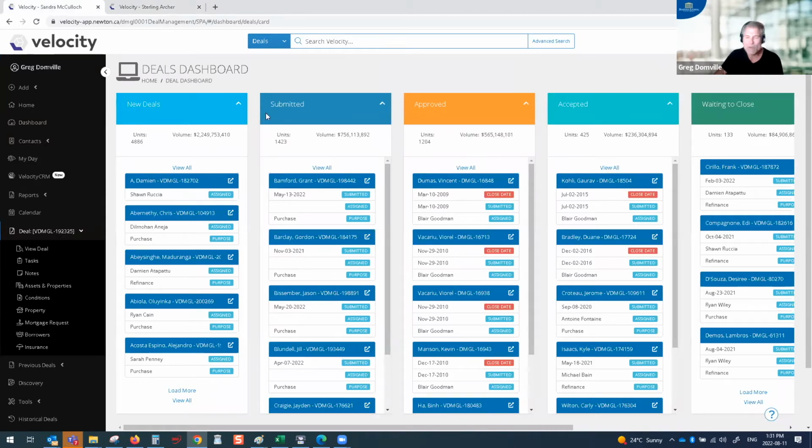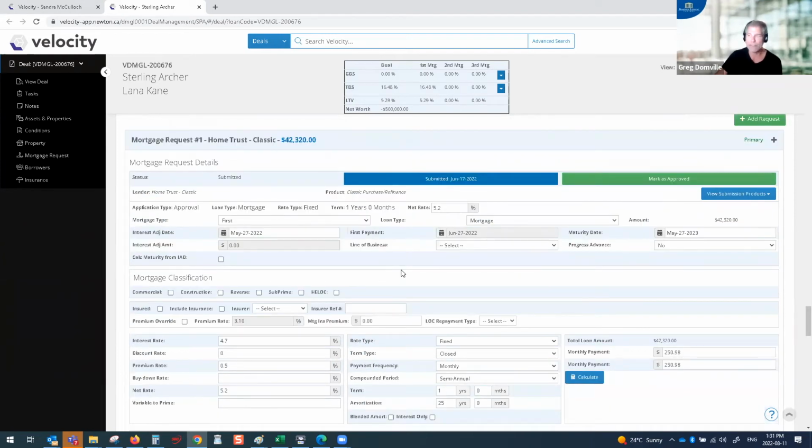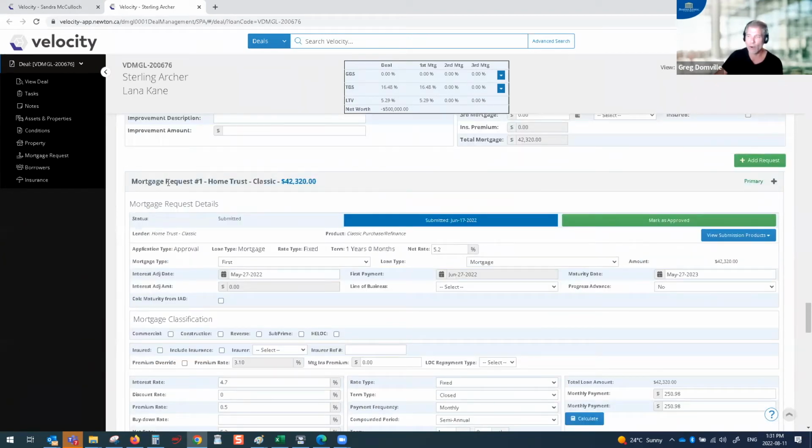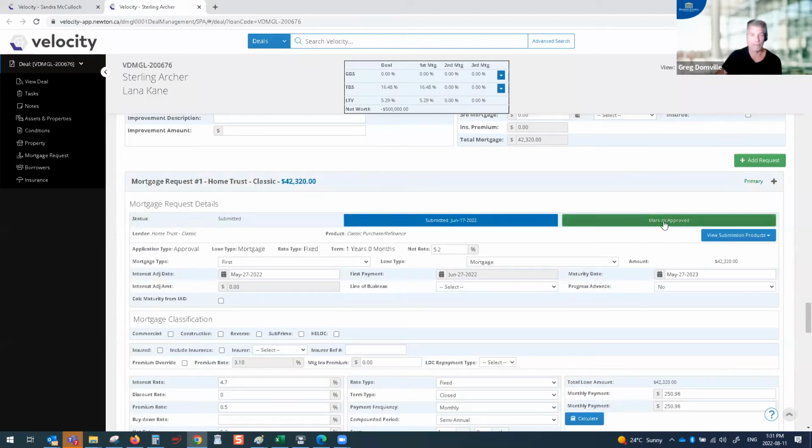But if it didn't move it automatically into approved status, or maybe you're using a credit union that doesn't speak to Velocity, if you want to manually mark it as approved, well, look right here, right under the mortgage request, you'll see, mark as approved.